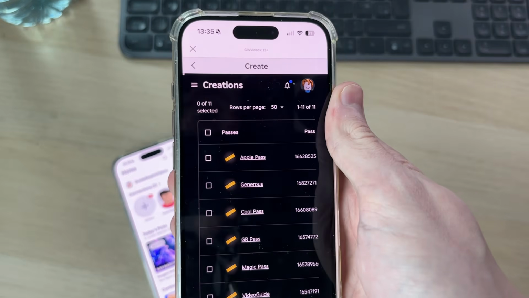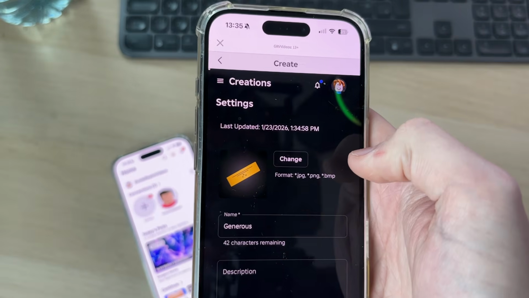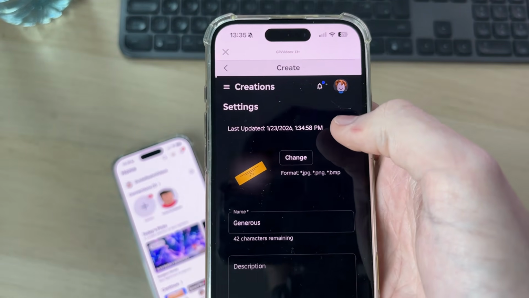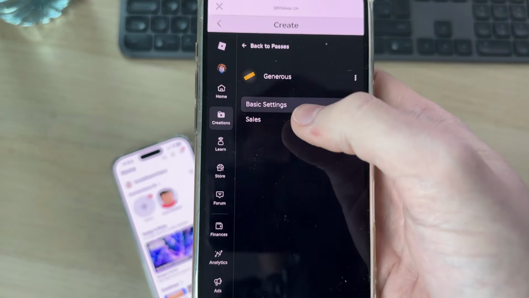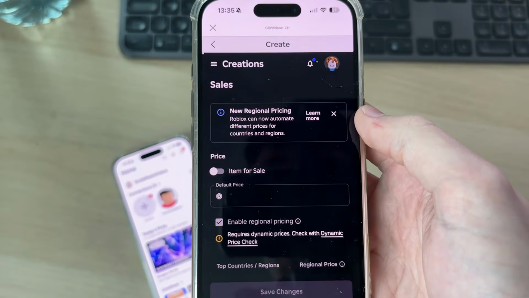Well, now what we can do is we're going to go and put it on sale. So you want to go and tap it. Once again, you may need to tap it again. Then what you need to do is go to the top left of creations and press the 3 lines. And you can press the second option, which is sales. So what we're going to need to do is put this on sale.